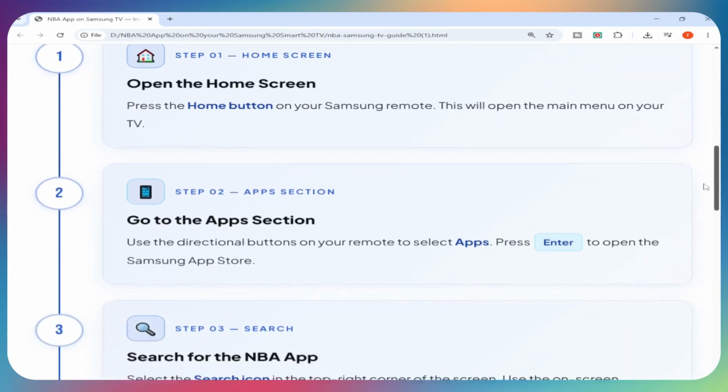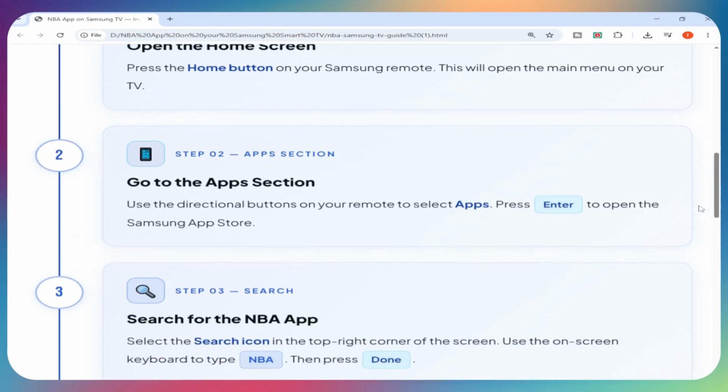Step 2. Go to the app section. Use the directional buttons on your remote to select apps. Press enter to open the Samsung App Store.